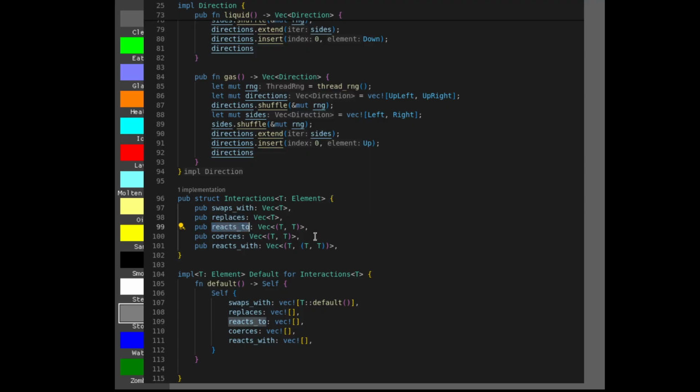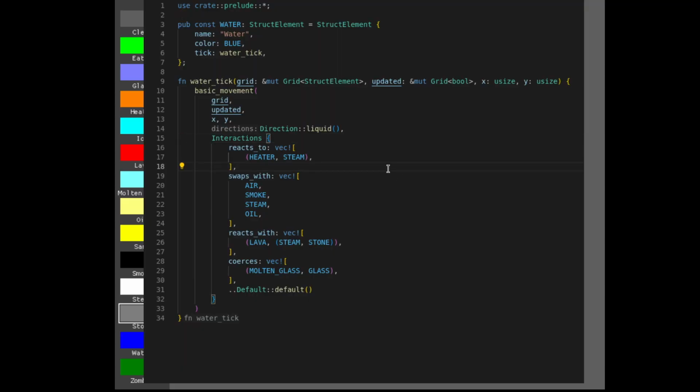If it's one that I react to, then I change to something new. If it's one that I coerce, then I change it to something else. And if it's something that I react with, then we both change our elements. I feel like, hopefully that was a good enough explanation.